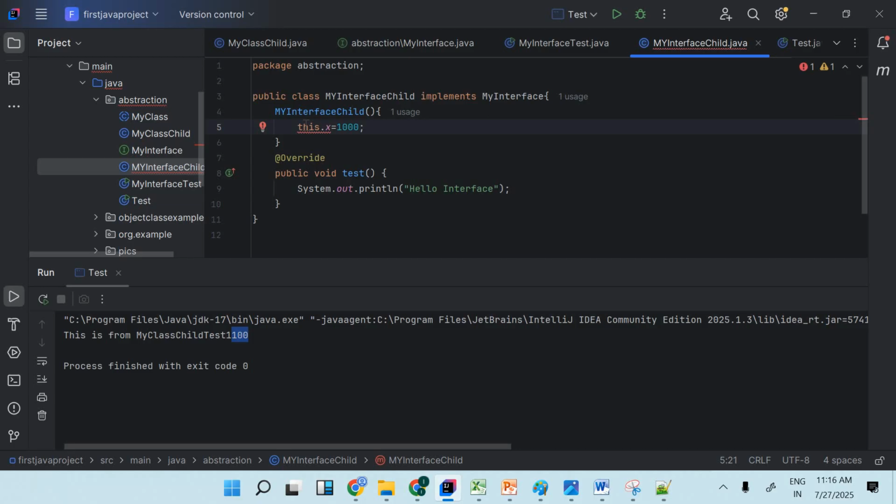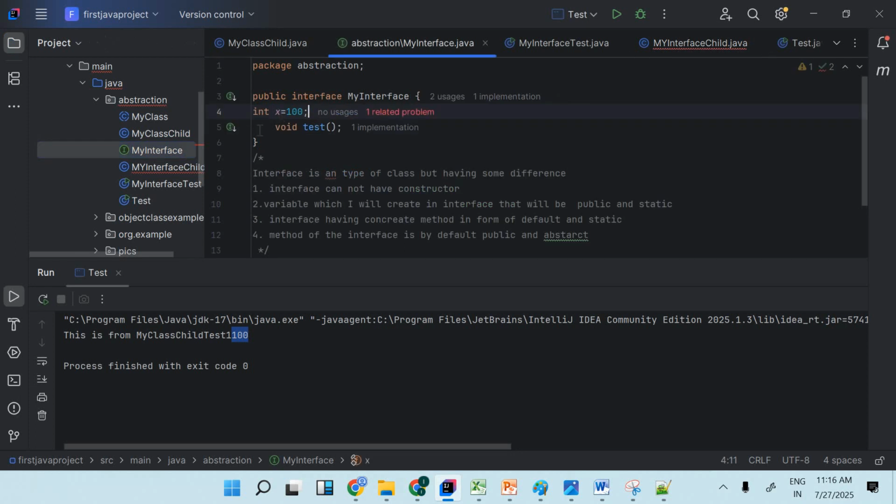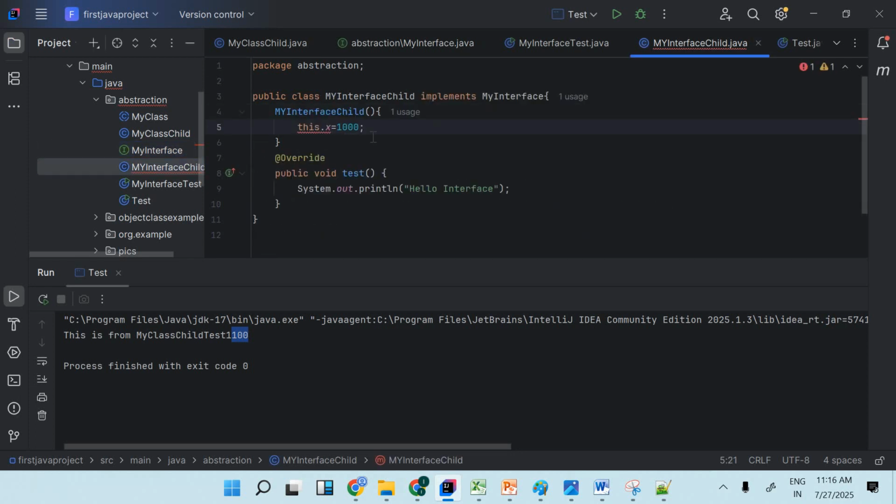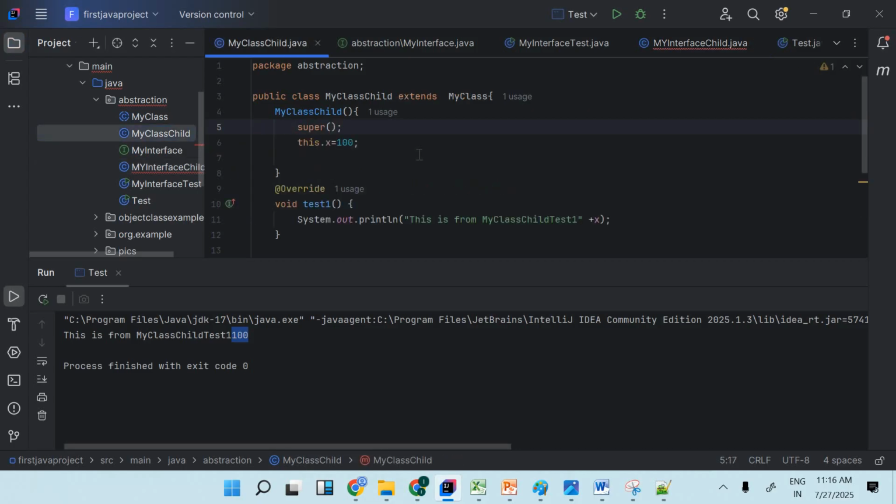This time it will give me an error. And what does it say? Cannot assign a value to a final variable x, because the interface variable is final, that cannot be modified in a child class constructor. But in the abstract class we can do it. So that is a scenario where you can pick interface or abstract class.